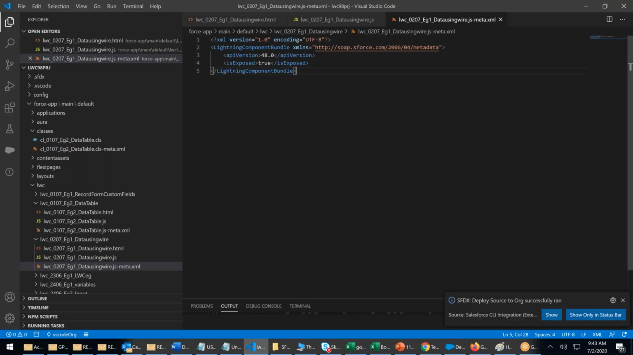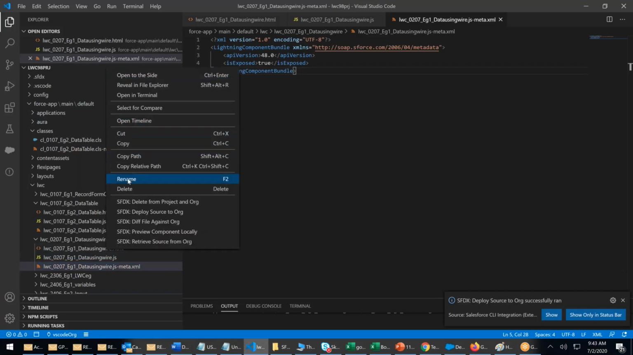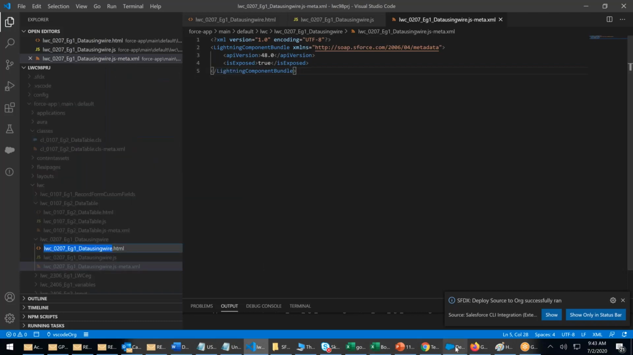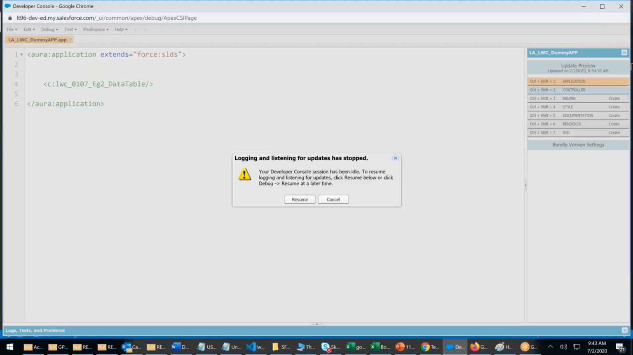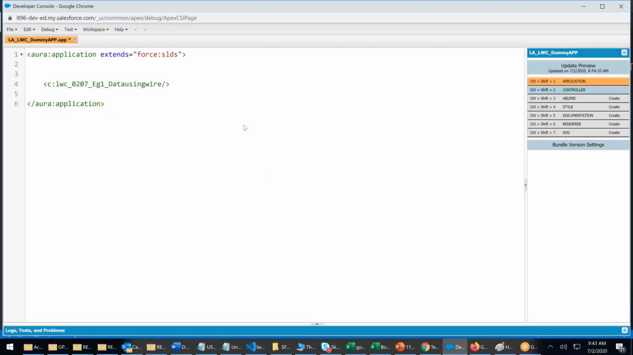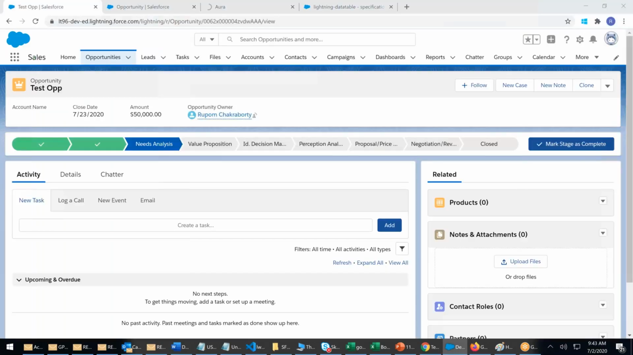Okay. Deployed. I right click, rename, copy, go here, resume, put it here, Control S, update. See, data is coming up. Name equals to just opportunity, amount equals to 50,000, stage equals to need analysis.